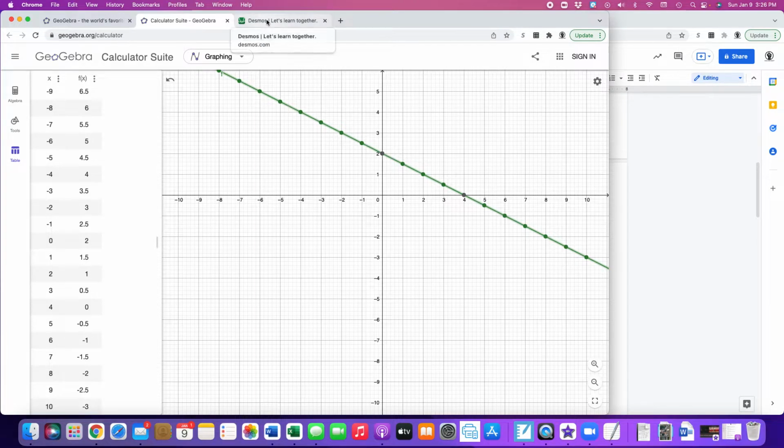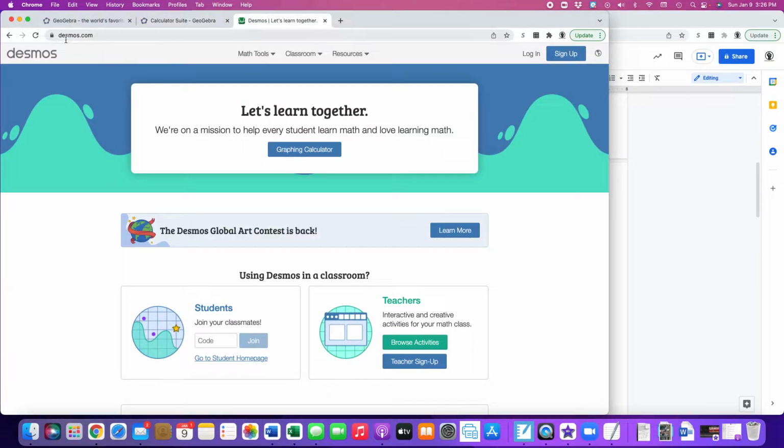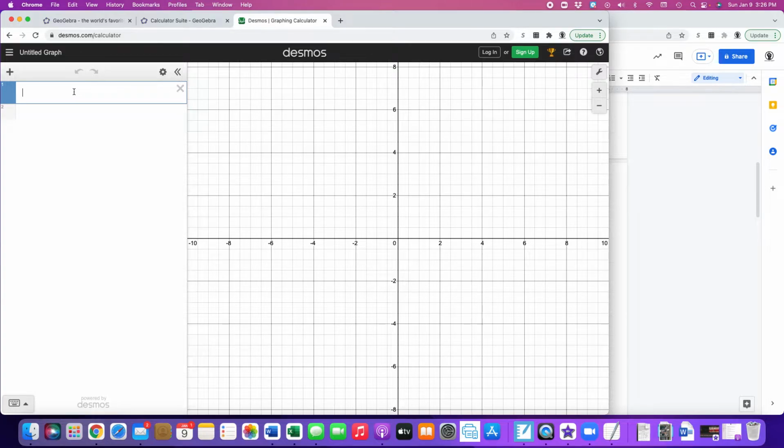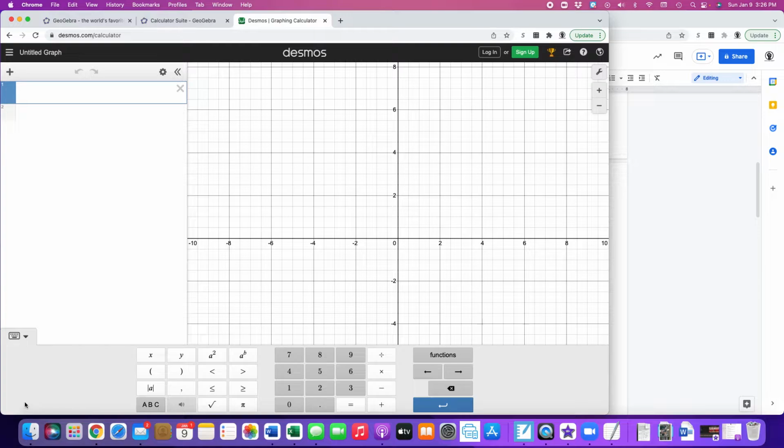The other website that I recommend is called Desmos, desmos.com. Many of you might have used this in middle school. I go to graphing calculator, same thing. I don't have to put in the f of x or the y. I can use the keypad if I want to. So negative 1 divided by 2, little arrow sideways for my x, plus 2.